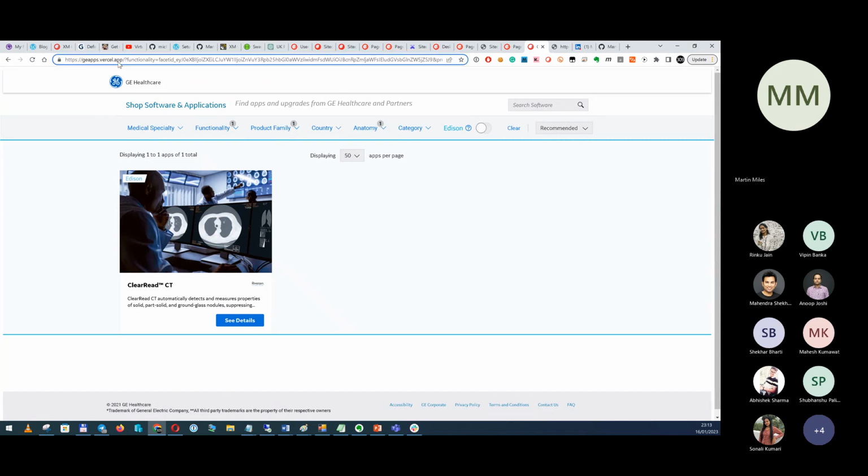You may actually play around with it. It's called gapps.vercel.app. If you open it up and play around with it, you will see it in action.